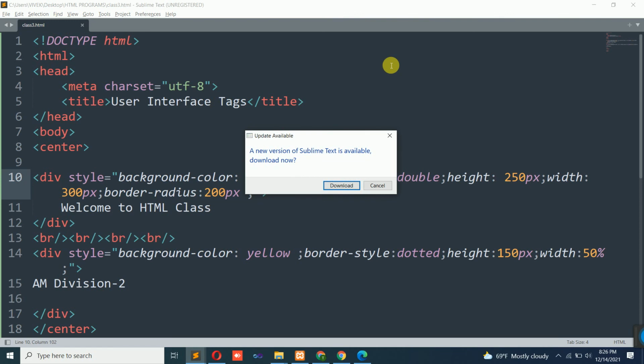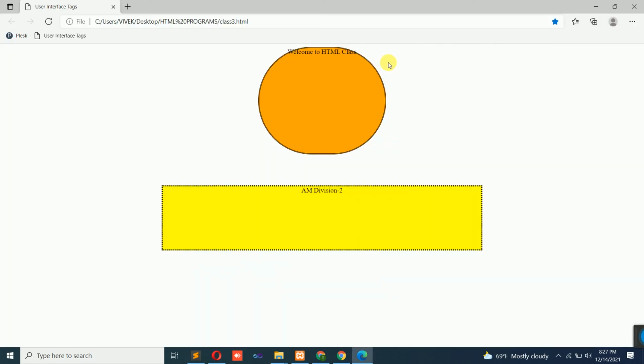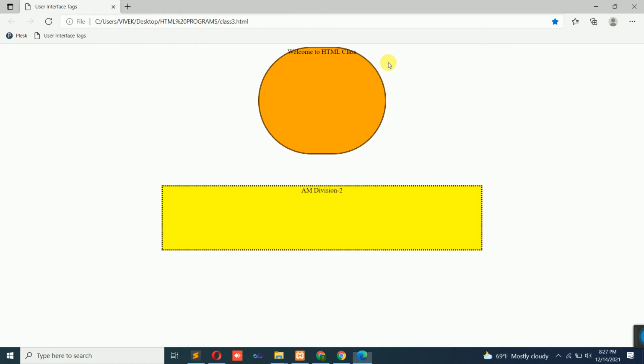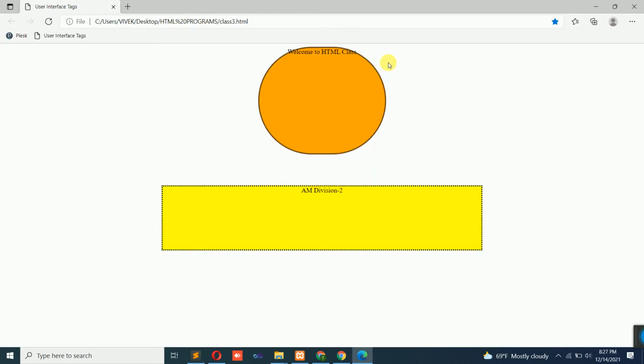Increase to 250, save, refresh, almost a circle again. I'll change it to 300 pixels, still a circle again. Make it 500, save, refresh, no change.